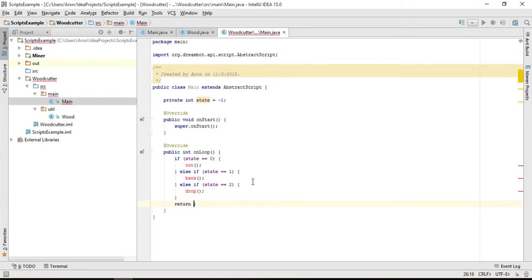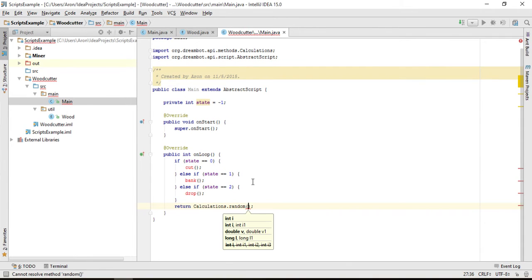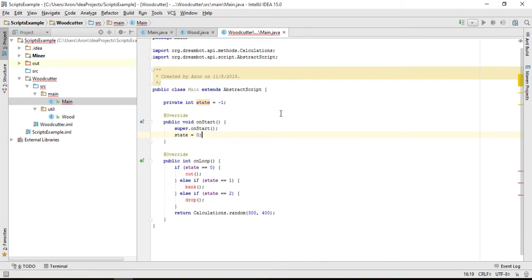And obviously you don't want this to be that. So we're going to do anywhere from 300 to 400 milliseconds as our sleep value for the on loop. And when we start, we're just going to set state to 0.